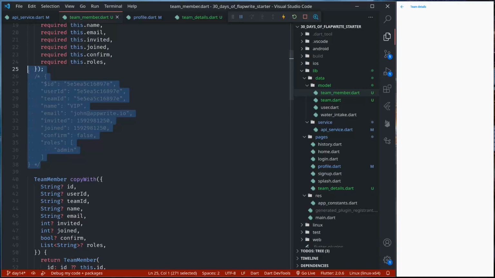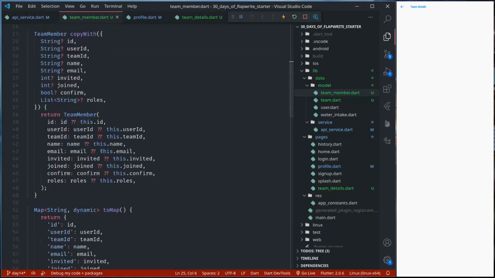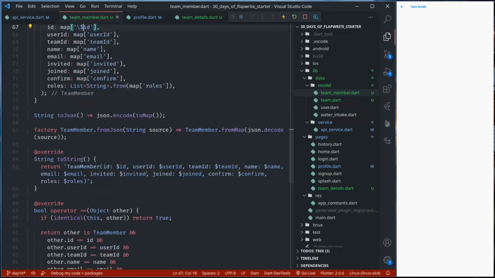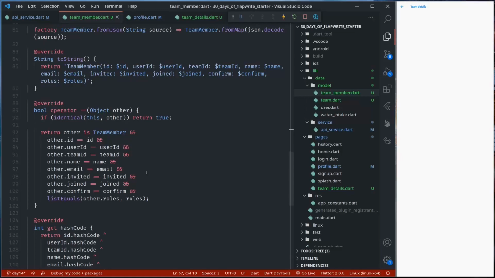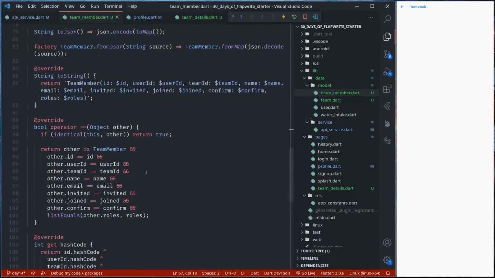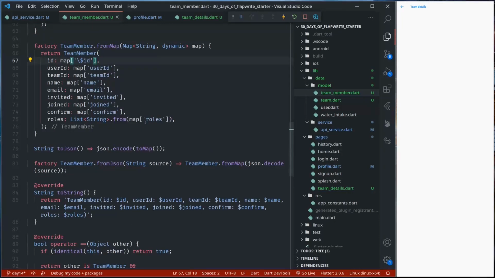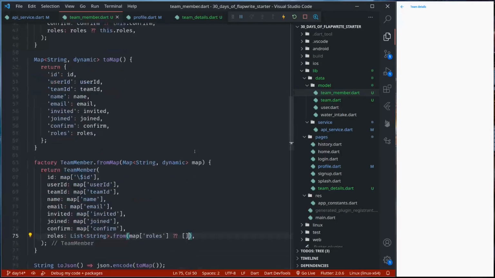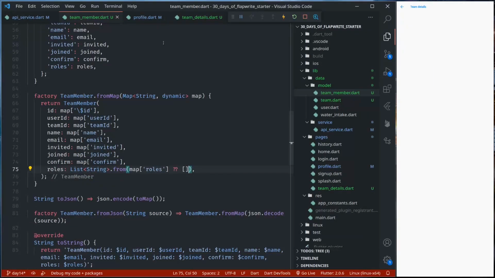Let me remove this JSON. Okay, this ID will be $. List. If somehow this is null, I'll just want it to be an empty array, but this probably is never null.